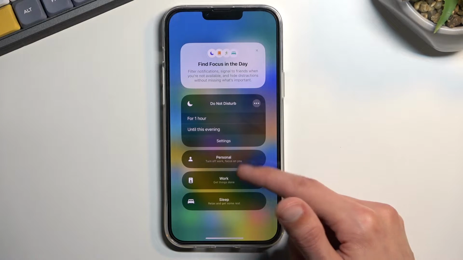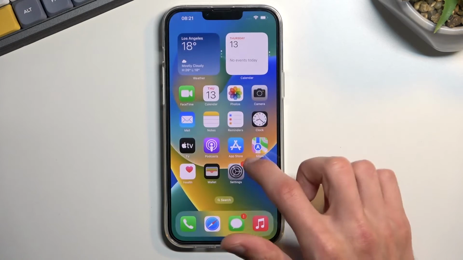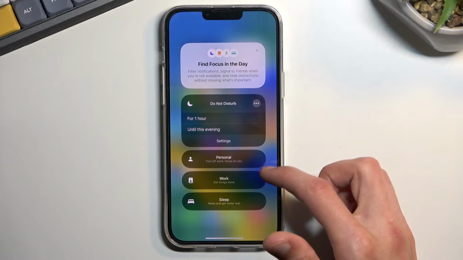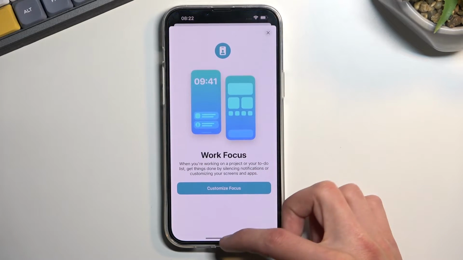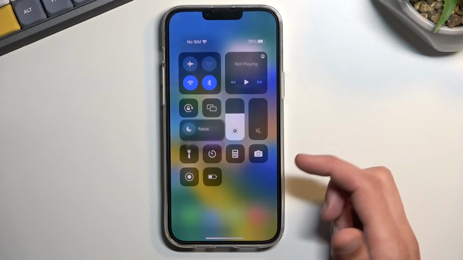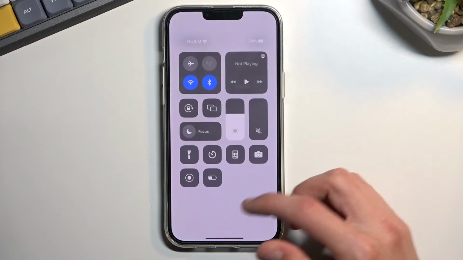So maybe this will change it. Nope, probably not this. Oh, come on. Sleep. Does everything need to open up something else?